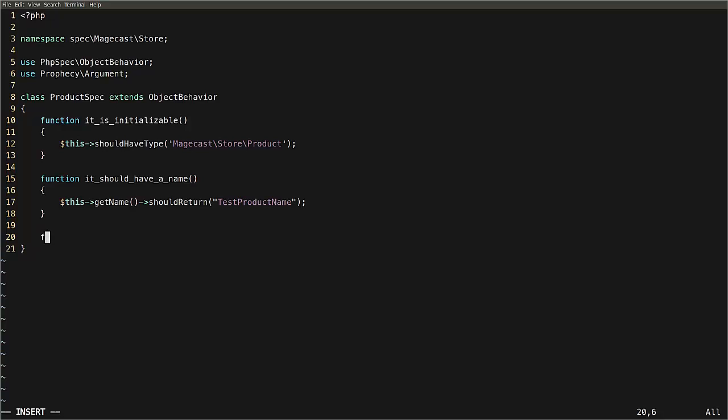We also know that a product should have an SKU. As we did before, we will generate a new function called it should have an SKU. And inside that function, when getSKU is called, the product class should return the value of 1, 2, 3, 4, 5.